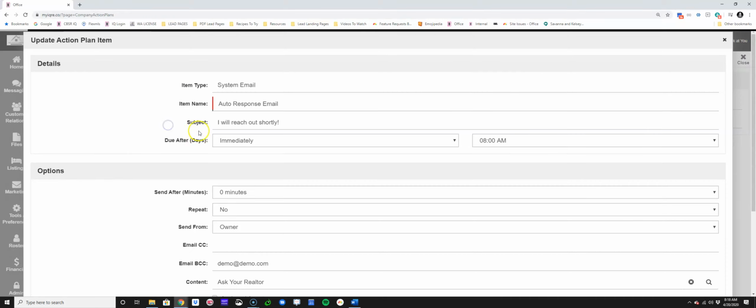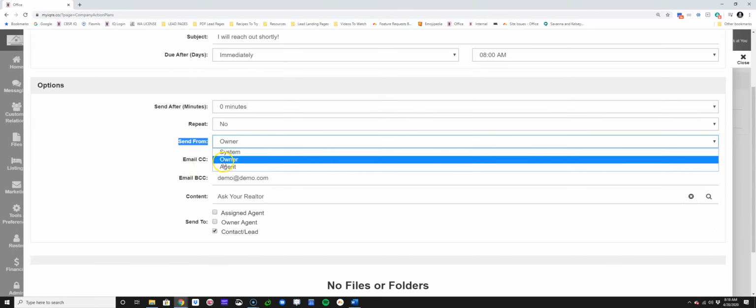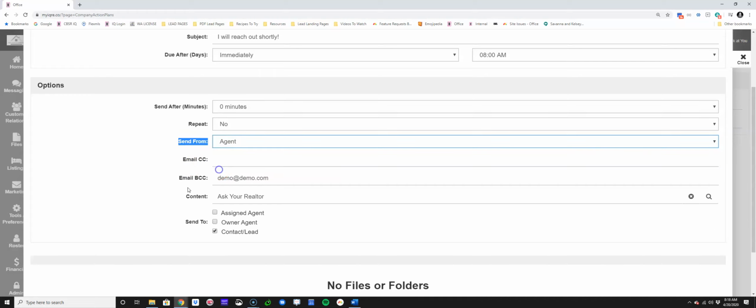When you're looking at this section of who is it sending from, the owner agent or the assigned agent, and who is it sending to, the assigned agent or owner agent. Does that make sense to everyone, the difference in the owner agent versus the assigned agent? If you are not on a team, you are going to be the same. It's going to be the same for both, and you don't need to worry about that part of it. Does that make sense to everyone?